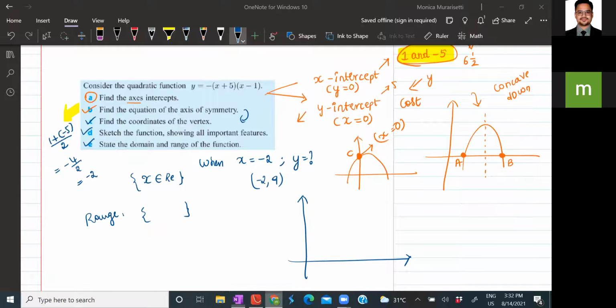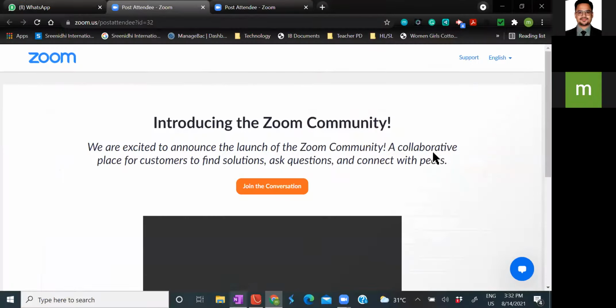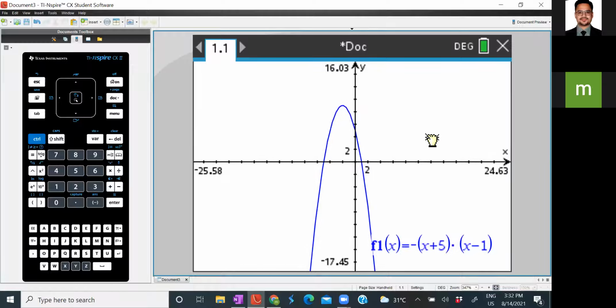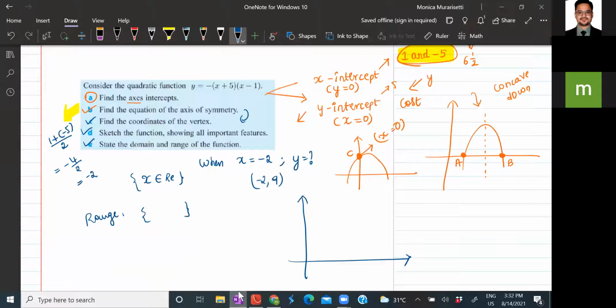Similarly, what is your range? The range is all the possible values of y. On the negative y-axis, it keeps going until negative infinity. But on the positive y-axis, it only goes up to a point of 9. So what would be the range here? y is less than or equal to 9. That means y can only take values less than or equal to 9.